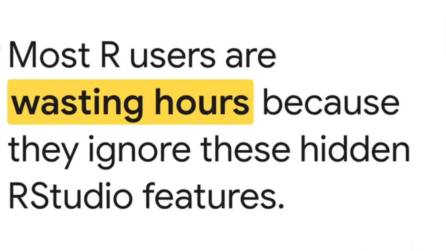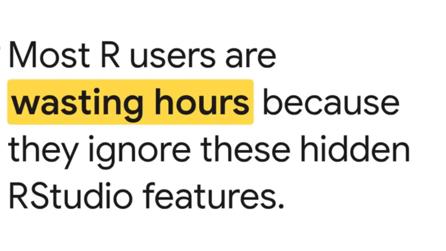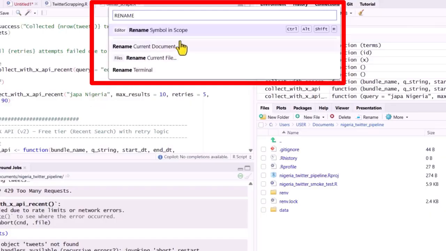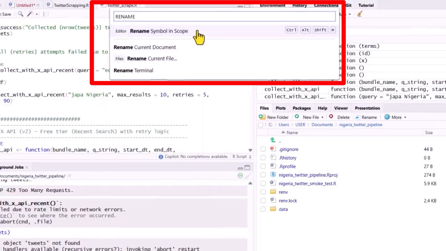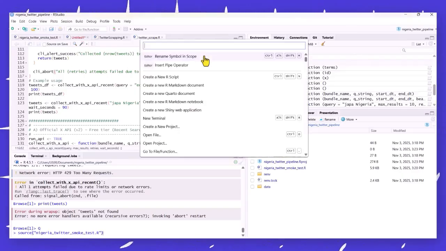Okay, let's dive right in. I'm going to make a pretty bold claim. If you're using R, there's a really high chance you're wasting hours of your time every single week, and you probably don't even realize it. No, it's true. The problem isn't your code. Not at all. It's that you're probably ignoring all these powerful built-in tools that RStudio gives you to make your life so much easier. I mean, these features are just sitting right there, waiting to be used.